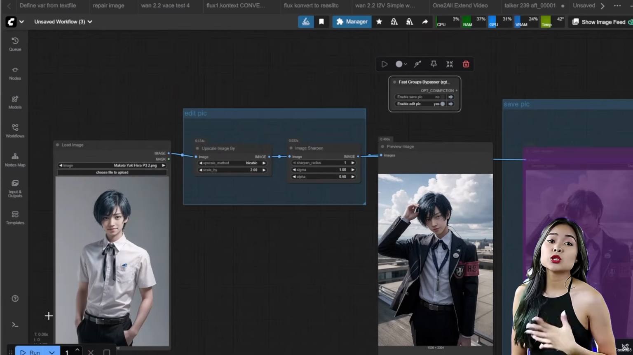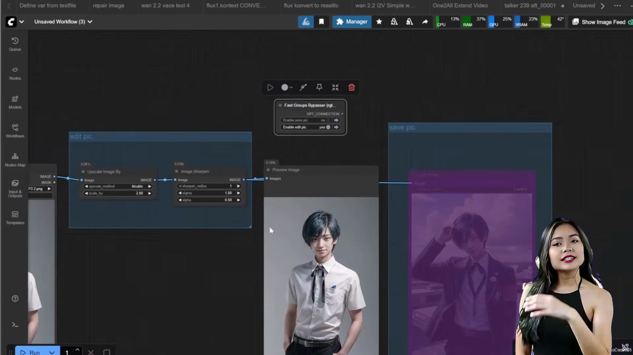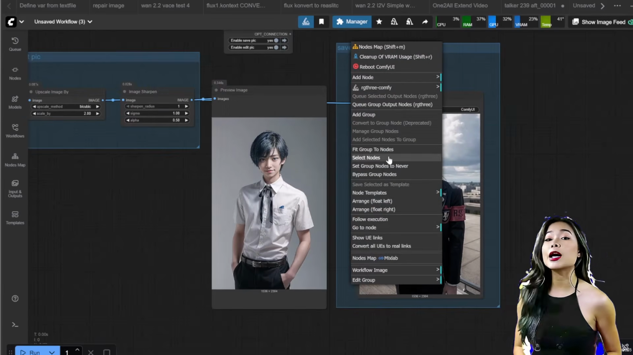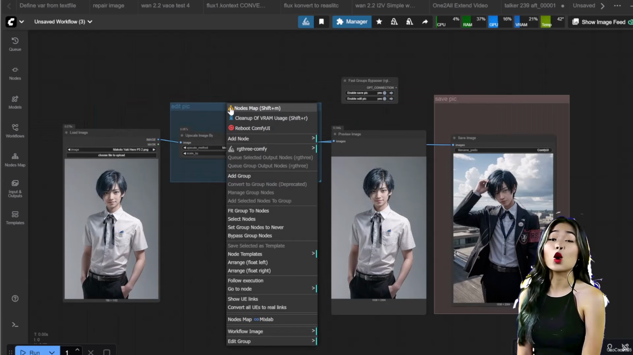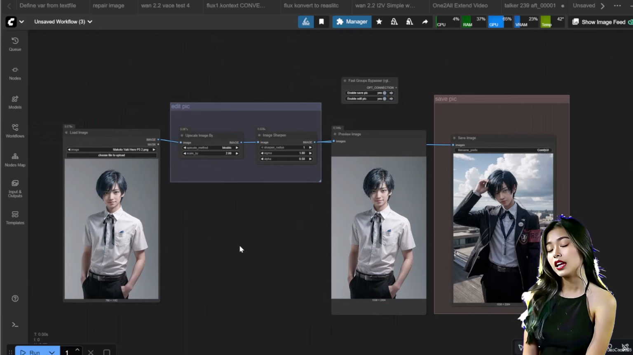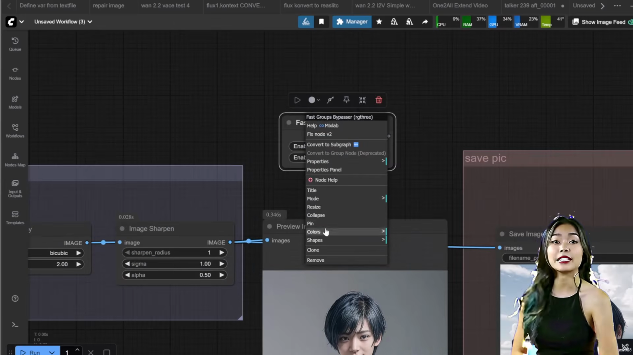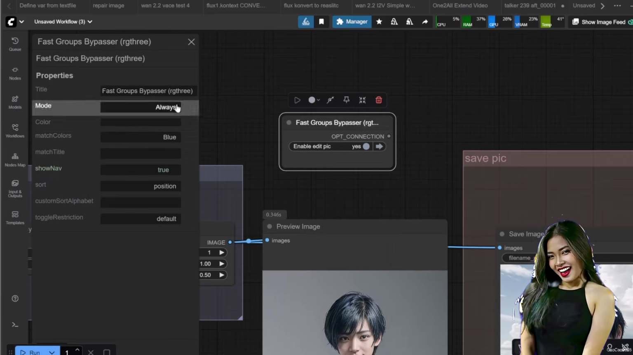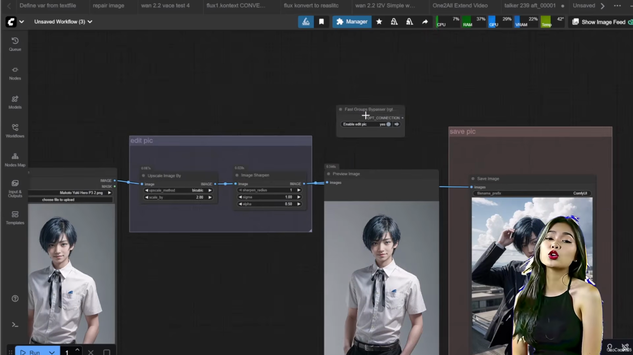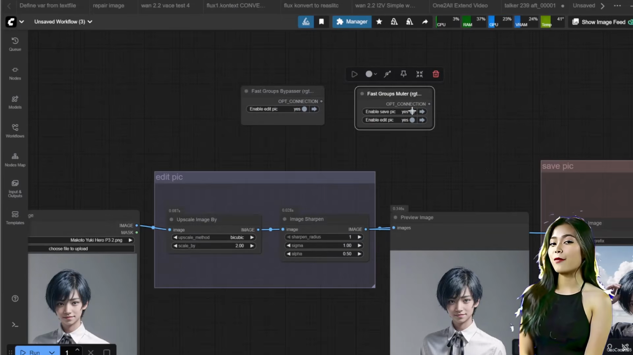What if you only want to control specific groups? You can filter them by color. Change your group color, for example, to blue. Right-click the Fast Groups Bypasser and open the Properties panel. In the MatchColors setting, simply type blue. Now we will use the Fast Groups Muter node. This time we're setting it for the red group.